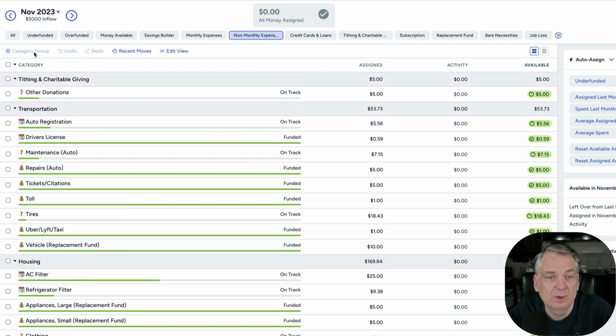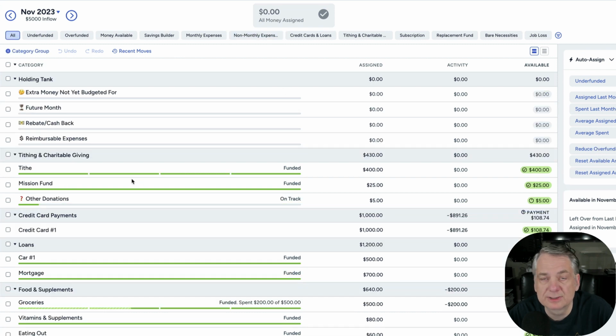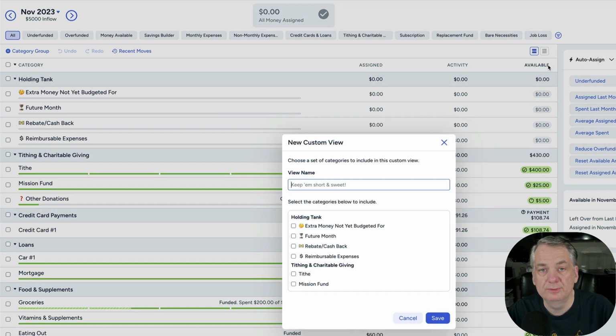So you might ask, well, how do I create these different kinds of views? Well, over here to the side, you see there's 3 dashes. It's called the Views menu. And when you click on that, it's going to have Manage Views or New View. Now, if you've never set this up before, you'll only have the All, Underfunded, Overfunded, and Money Available. So typically, you just want to click on New View to create your new view. And this is what's going to pop up.